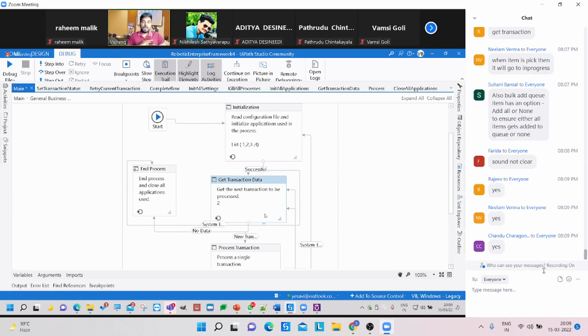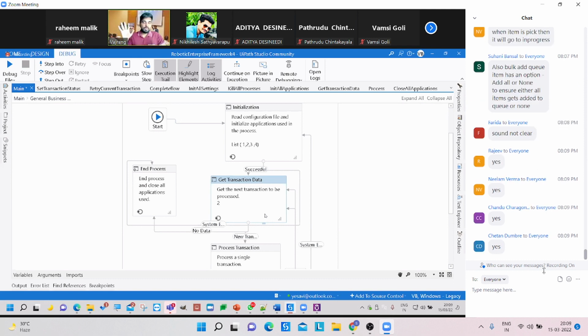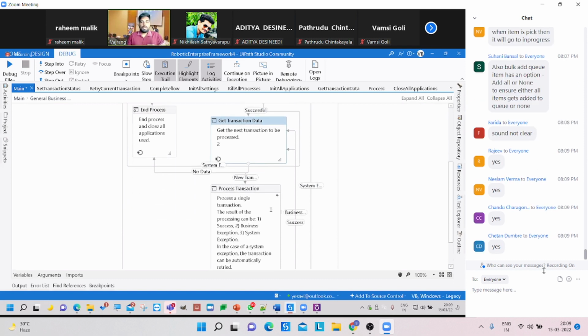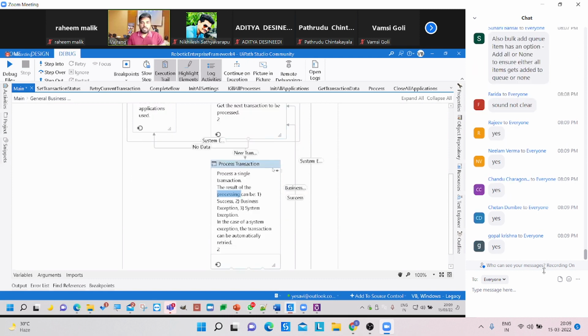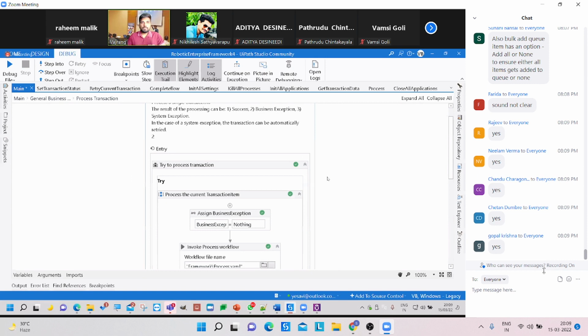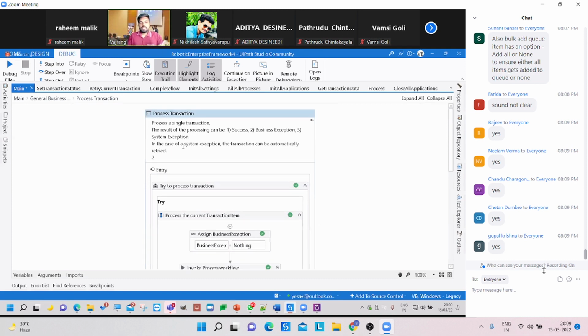So it will pick only one item. It will not pick all the items, only the first item. That's how it will work. Now once it fetches one item, in the Process Transaction state it will work on that item. Every block has its own task to do. You should not add any code out of their range. In this particular example, the result of the processing can be successful, business rule exception, or system exception.